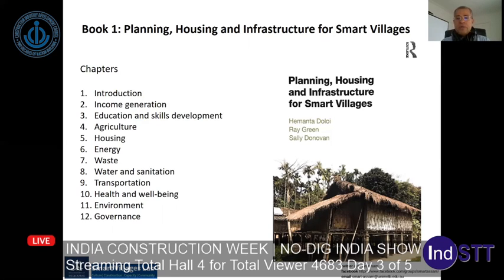And if you look at these 12 areas, they are no different from the UNDP sustainability goals that I have shown you, the 17 goals. So quite a lot of those goals are also addressed in this book as well. So that is where we are addressing the sustainability in this particular context. And our second book also we have written here.